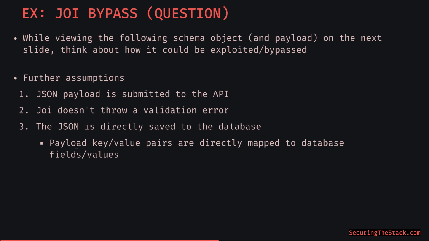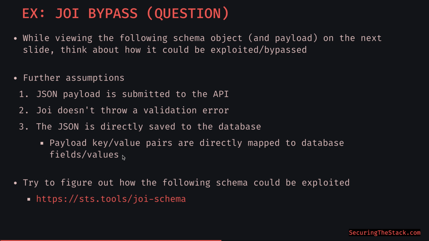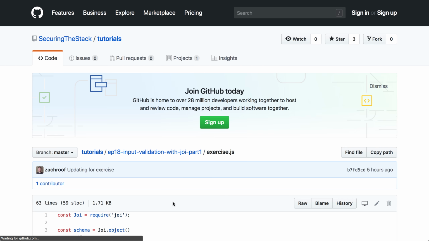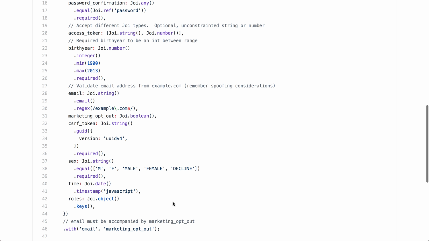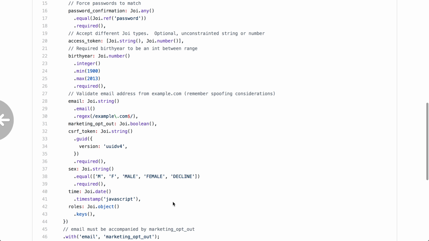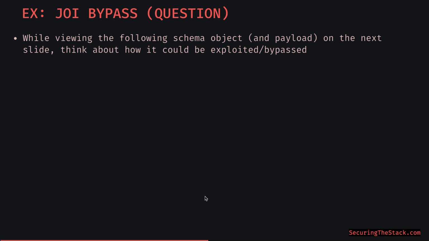Okay, and what I mean here is that the payload key value pairs are directly mapped to database fields and values. So in other words, it could update given fields or values in the database. Now if you wanted to check this out, I suggest you click on this link and it will open you up right here into the schema. But I'll also show it in the next slides.